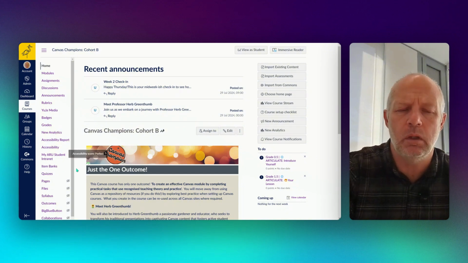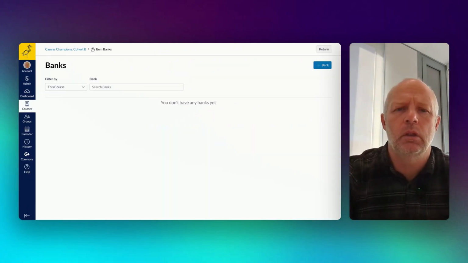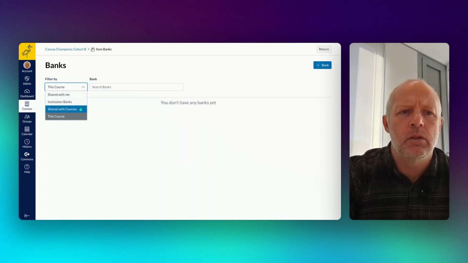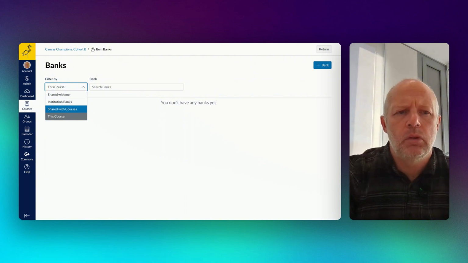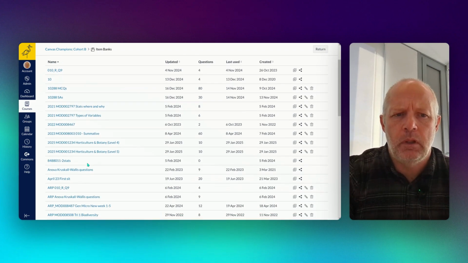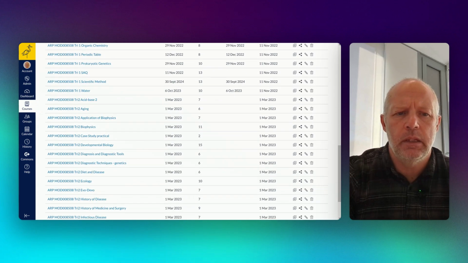So we'll go into item banks and have a look at what that's about. Clicking on item banks, you see a screen that looks like this, and you get a filter. By default, it's got this course, and there are another three on there as well: shared with me, institution banks, and shared with courses. Most of the time, the item banks that are shared with you are going to sit in shared with me. This particular one, I've got a fair few item banks down the list here.